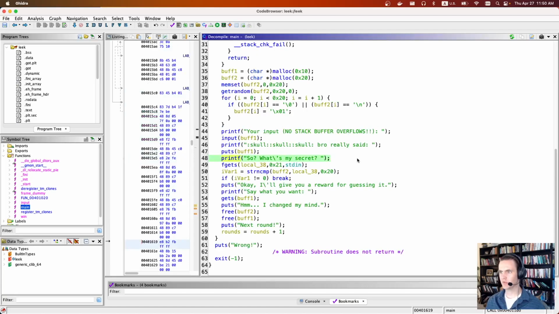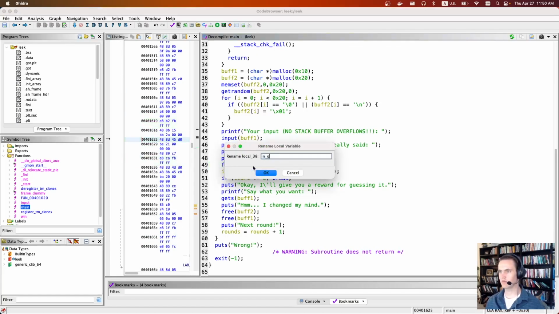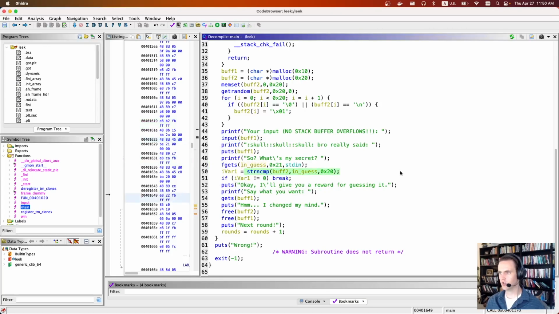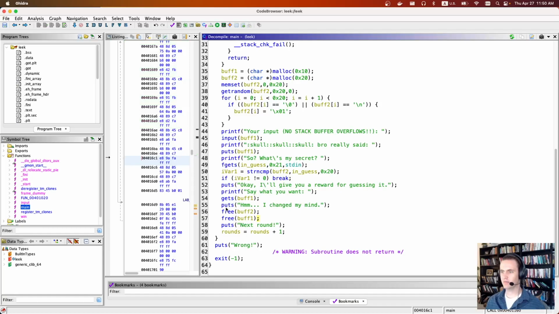And then it's going to ask us what the secret is. It's going to read in 0x21 bytes. So this is our guess. And then it's just going to do a string compare. And if we get it correctly, we get to input some more input. And this is so we can unset that heap overflow because we are clobbering it. And then it's going to call free on both buffers, and we should be good.